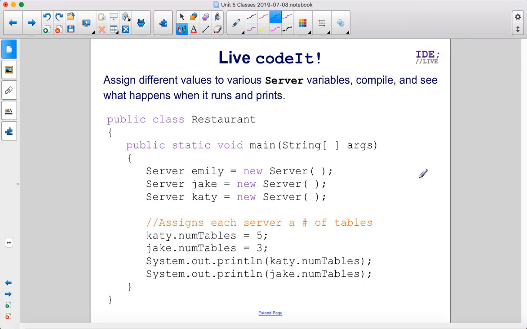Assign different values to various Server variables, compile, and see what happens when it runs and prints. All right, so here in our Restaurant class, we have our 3 new objects, Emily, Jake, and Katie, which are all servers created from the Server blueprint, the class here. Then we're going to say katie.numTables = 5, jake.numTables = 3. Then we're going to print the values for those.